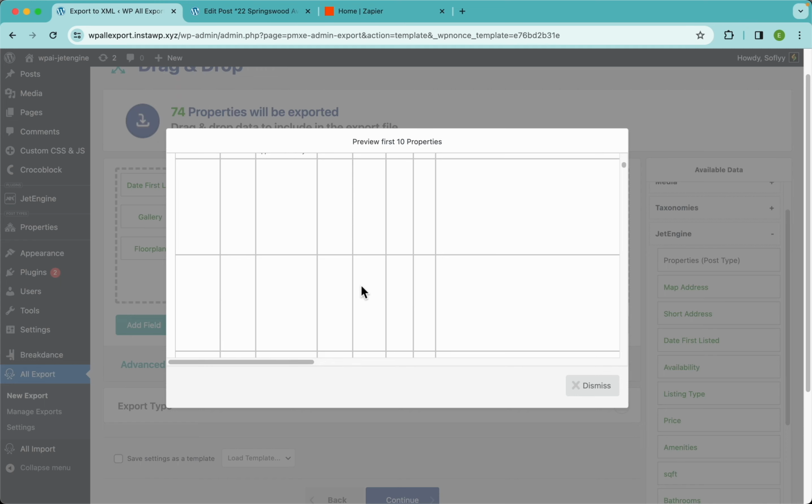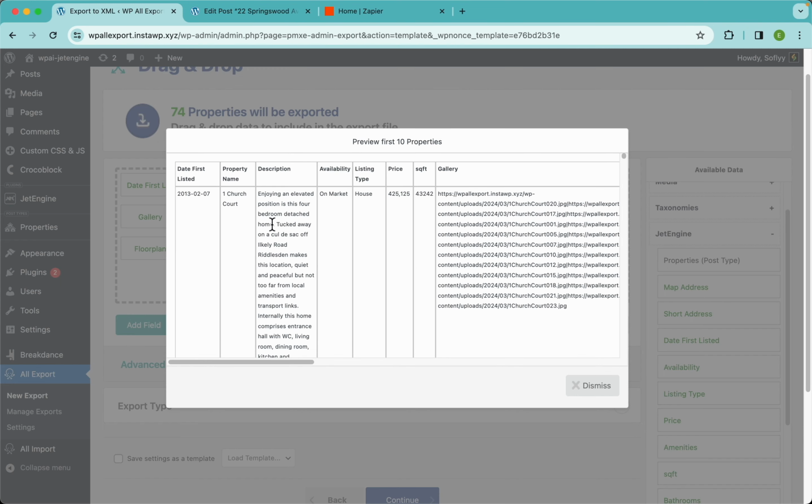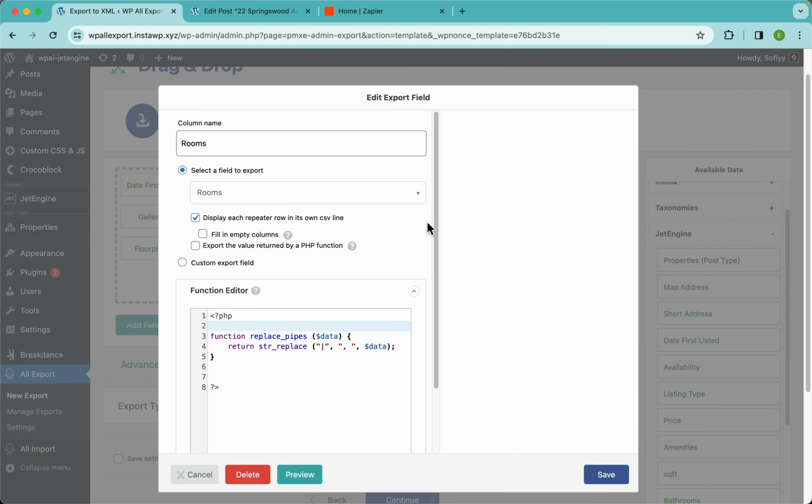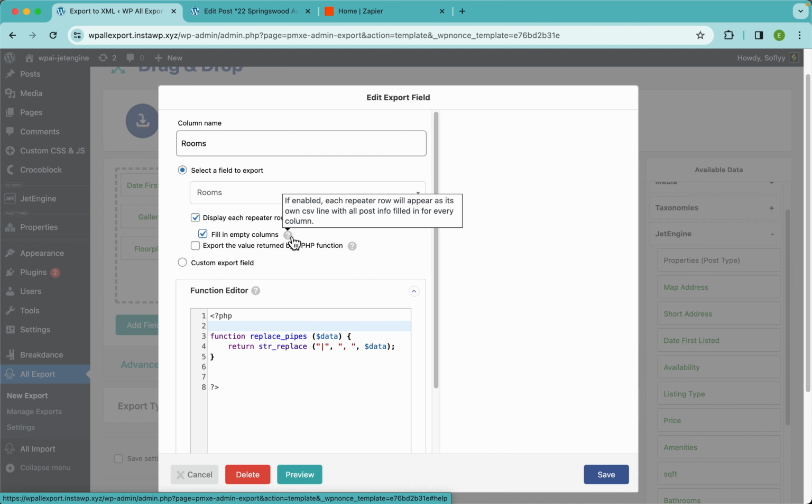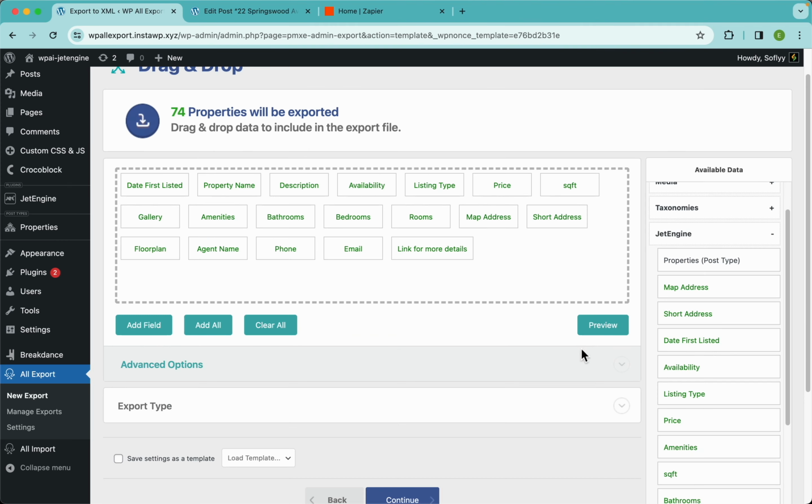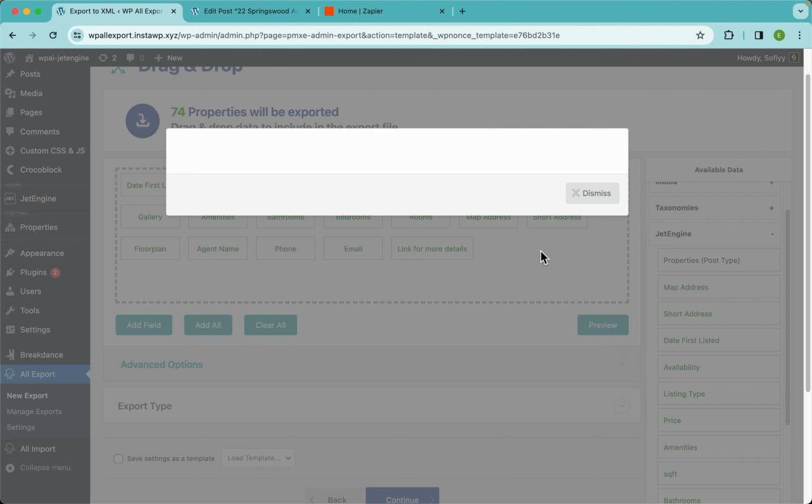So if you wanted to populate all of this with the same data of your post, well, you could just go back here to your JetEngine repeater field and enable this option that says fill in empty columns. Now, if enabled, each repeater row will appear as its own CSV line with all of the post info filled in for every column. Now let's save, hit preview, right?